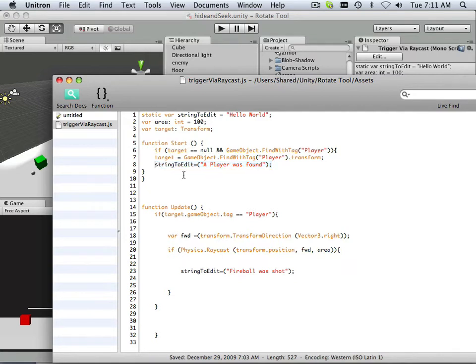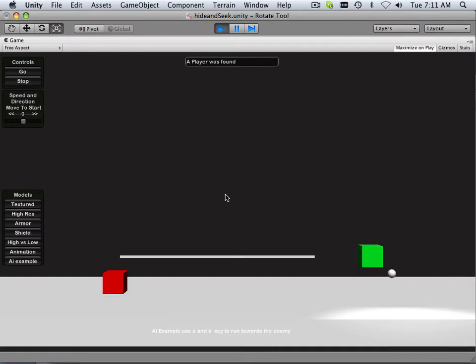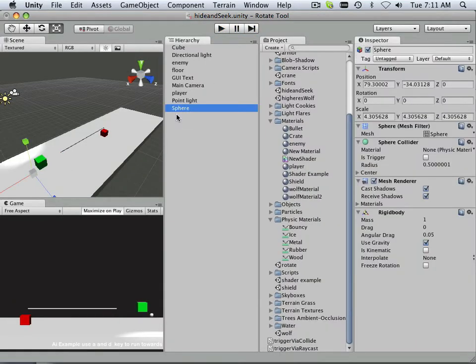Now I wrote a program called message code, and this is a static variable that gets passed between it. Right now it'll say hello world at first, and then whenever something happens, I can put in here, let's say right here, do I want to know if the player was passed or not? Yes. Do I want to know when the fireball was shot? Yes. But now I can do wacky things like debug my scene. So if I hit play, a player was found, good. Fireball was shot, good. What happens if I take this rigid body and put it in front of the enemy though?